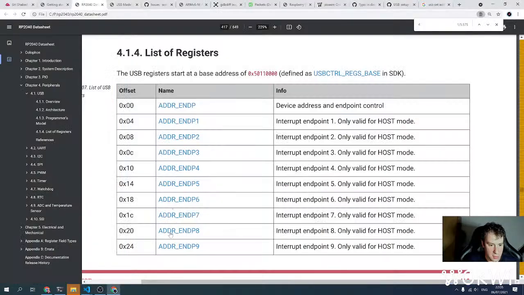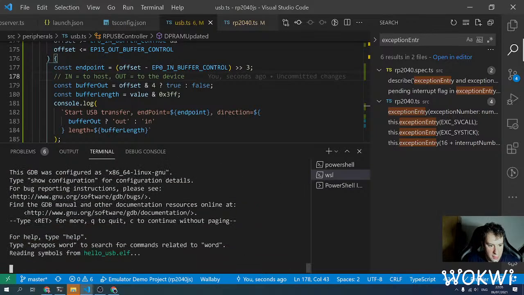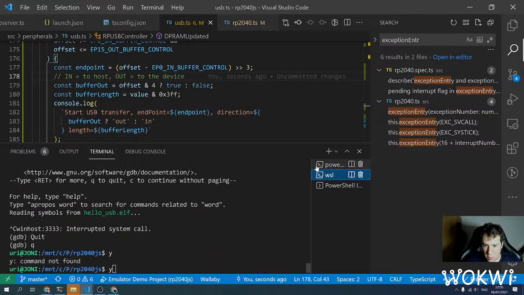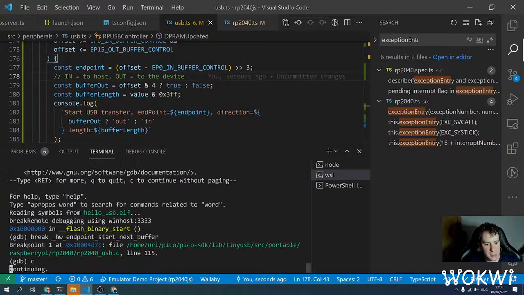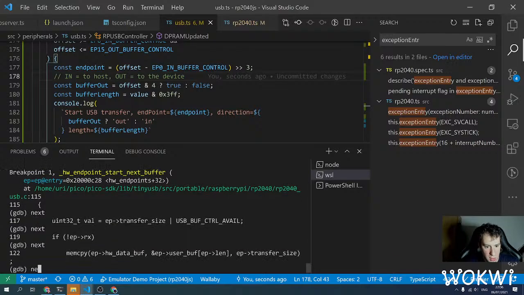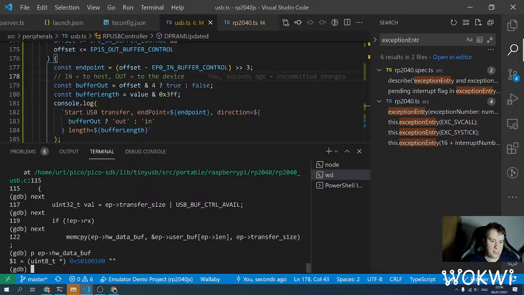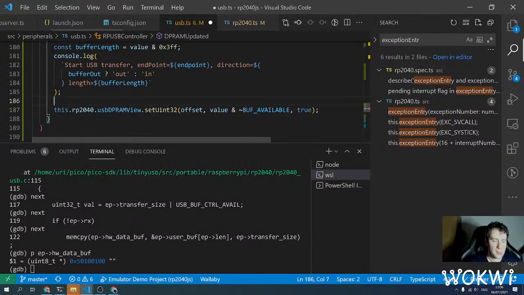Let's just breakpoint here and see. No, I didn't. Let's restart the whole thing. Break here. And then we wanted to see EP HW data buff. Yeah, it's at 100 hex. So I guess we can just print the value there. Do we have some kind of hex dump? We don't.